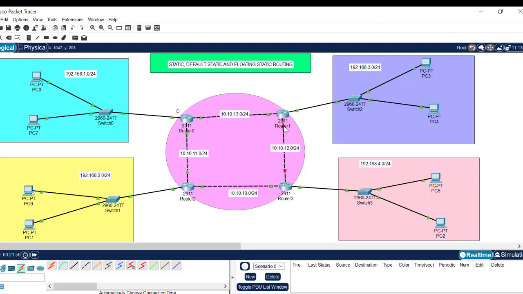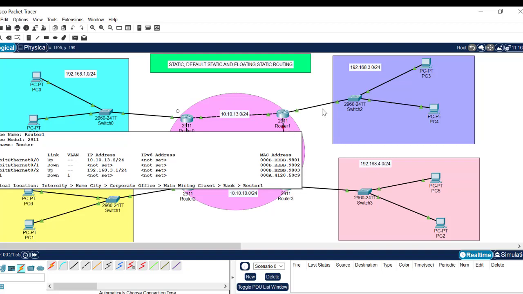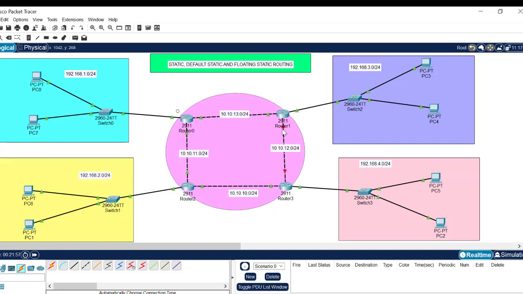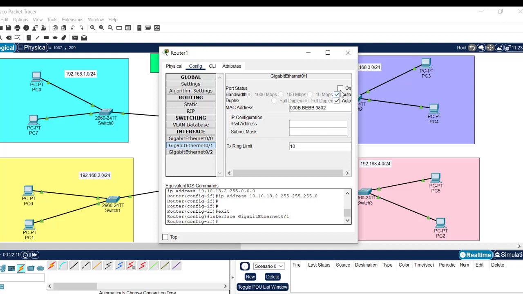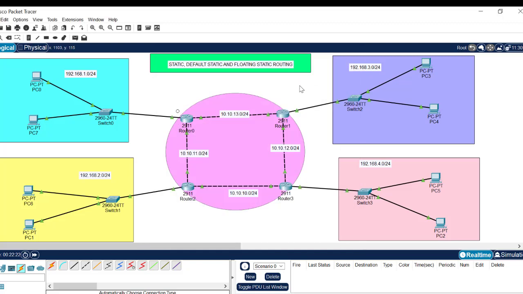Then we go to this other interface, which is gig 01. Gig 01 should be in this network, and as you can remember, we configured this interface 12.1, meaning this one should take 12.2. Gig 01, 10.10.12.2. Yes. So now assigning IP addresses is complete.